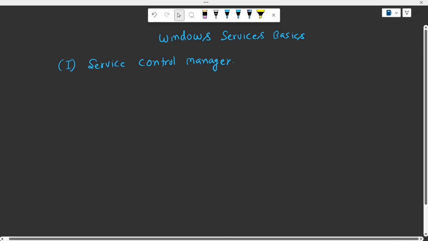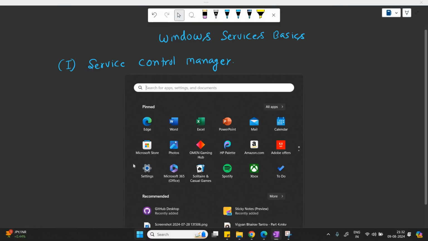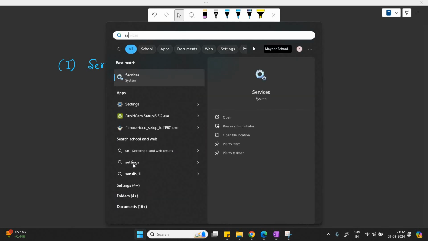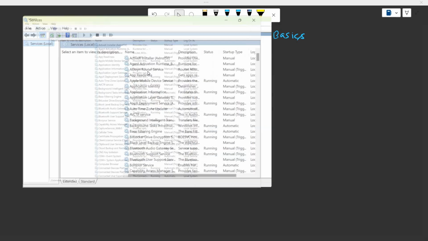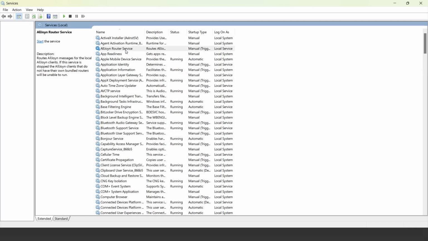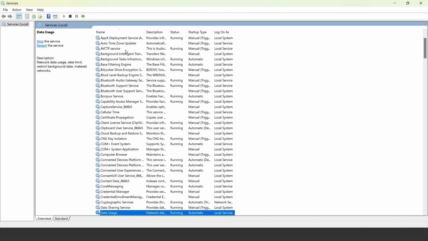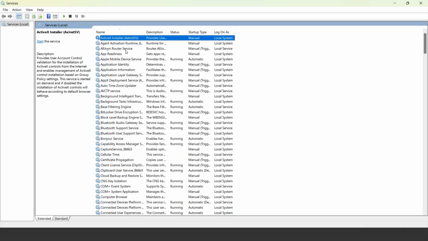So let me show you a few things. Let me tell you about Windows services. Let me open the services panel. You just need to write "services" here and you will be able to see this. This is the services panel, and you can see there are a number of services. A few of them are running, a few of them are stopped. This is the service panel for Windows. There are some system services which are running on the system account. There are some user services which are running against the user account. Both types of services can be listed here.